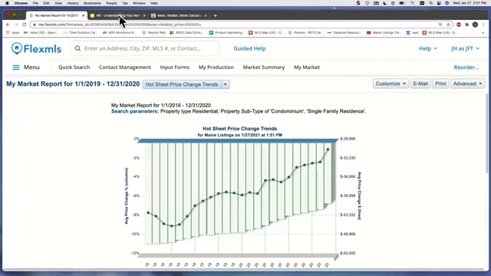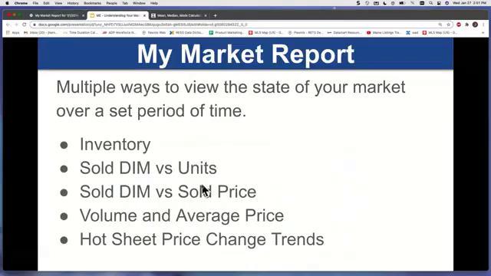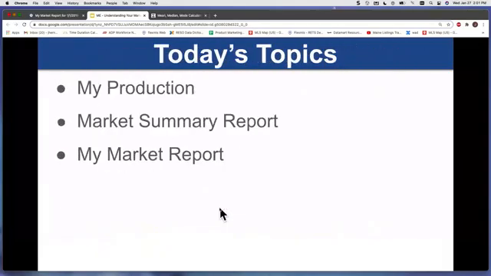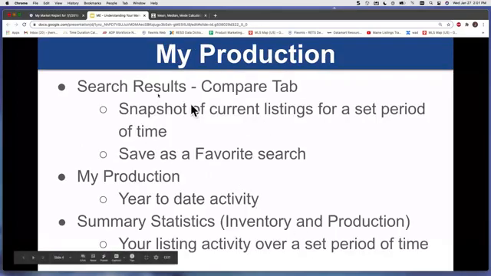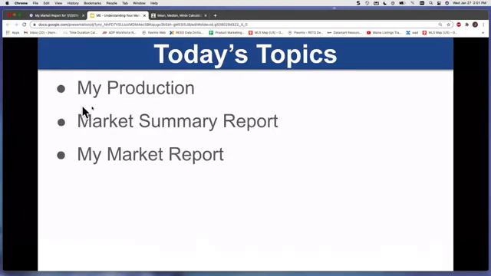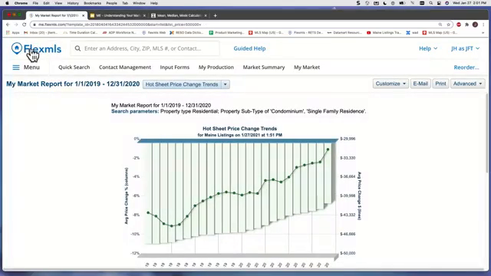Now, with that, those were the 3 areas that I had wanted to cover today. We went through a few different ways to look at your listings and my production, search results and summary statistics under inventory and production. We went through the market summary report, how to customize that, save favorite locations, or even recreate some of those reports as gadgets.